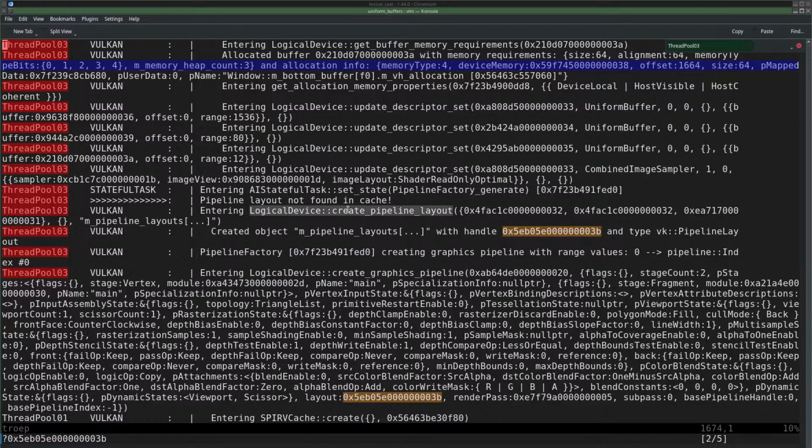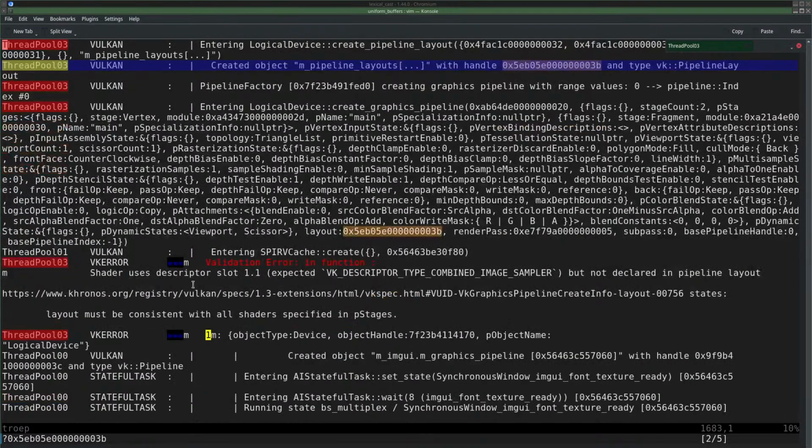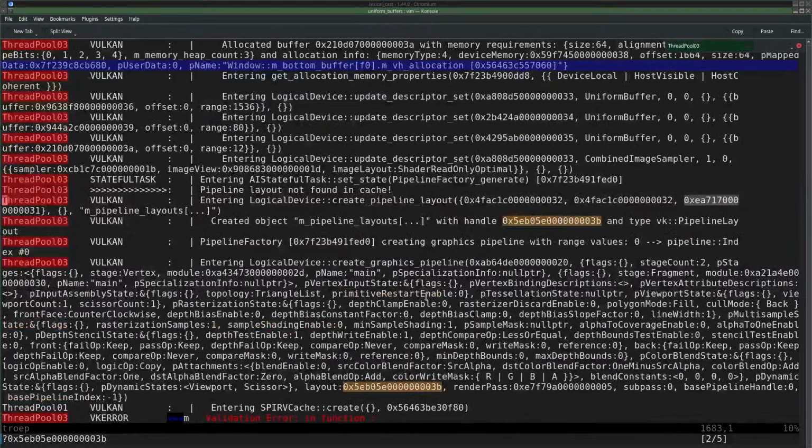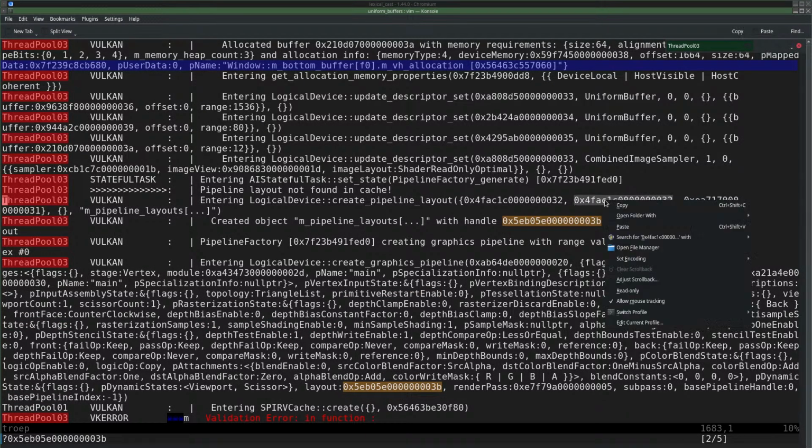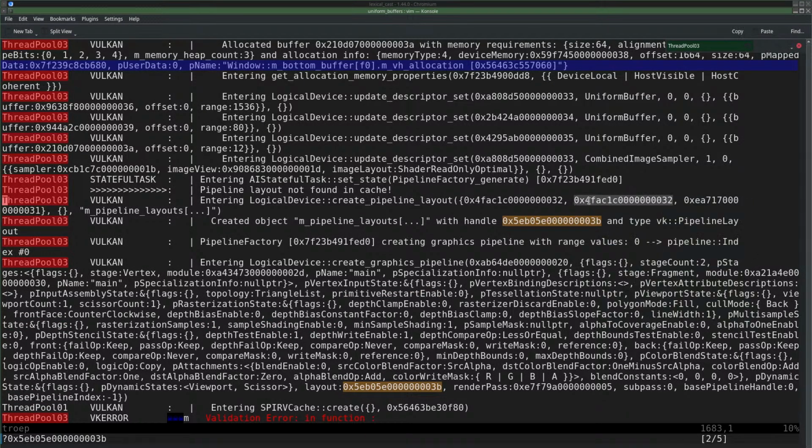Here we have you are calling create pipeline layout with 3 descriptor set handles. 1, 2, 3. And we know that the problem was with 1. The validation error is about set 1. So this is 0 and this is 1. So this one is the wrong layout, or does not have binding 1. Let's have a look at what that is.